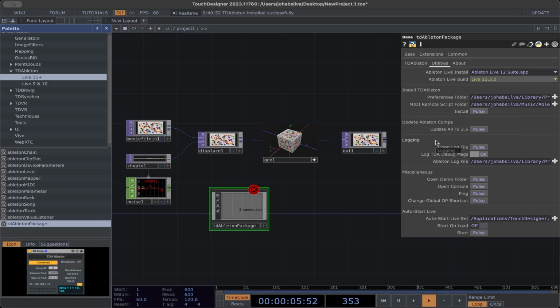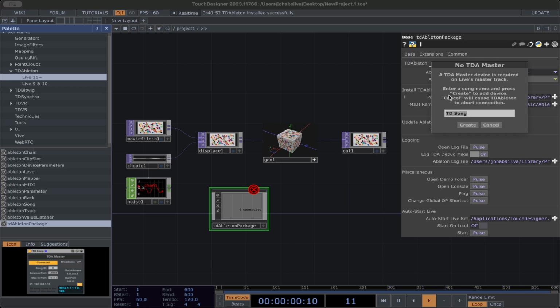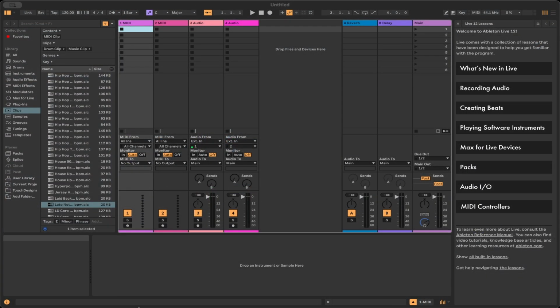Okay, all right, things are pretty okay here. I'm just going to go ahead and open my Ableton. Okay, so there's a preference folder. After I click on that, let's go to my Ableton, and I want to show a message that I just got in my Ableton.